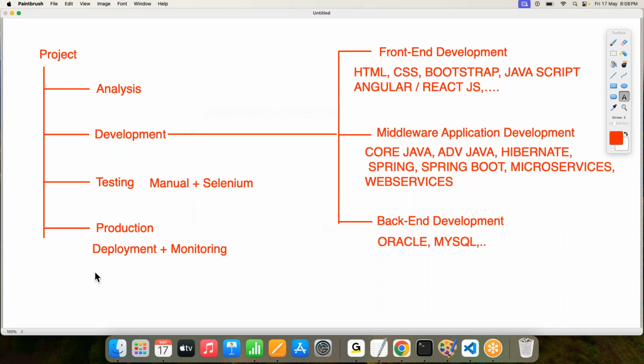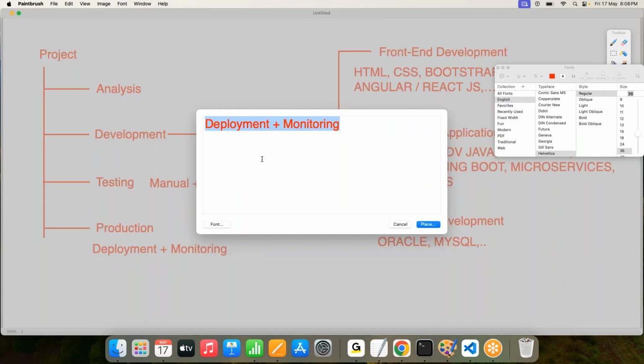So many cloud providers are available, but mainly we are going to use three cloud providers. What are the three cloud providers? The first one is AWS, Amazon Web Services. This is one of the main cloud providers. The next one is Microsoft Azure, another cloud provider. Another cloud technology is GCP, Google Cloud Platform.